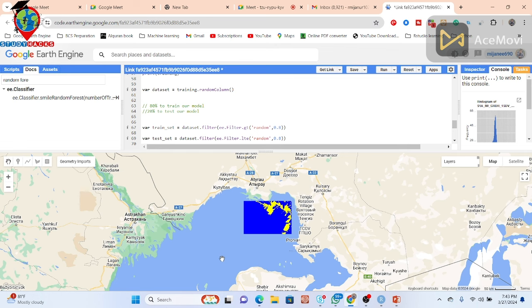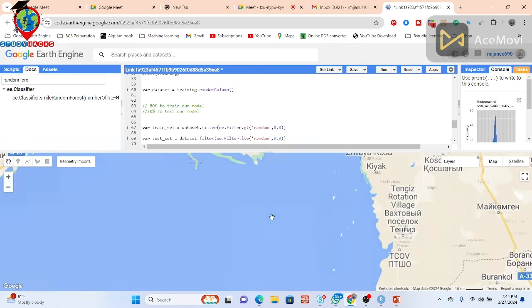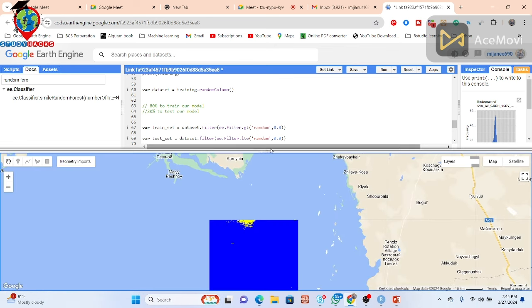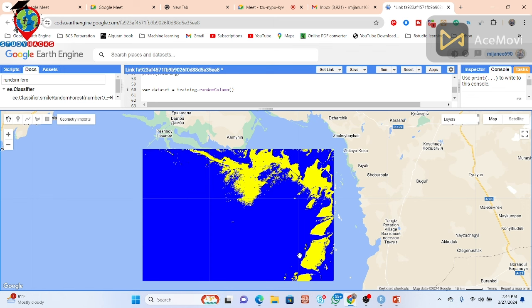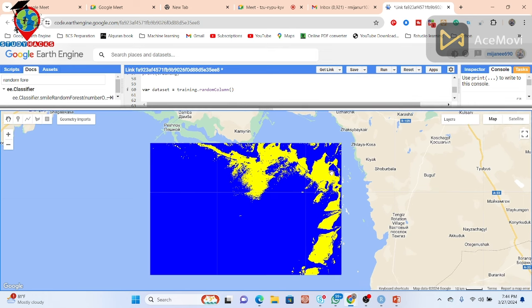Okay, in this way we can get this type of map. Here we find the oil, it shows this type of yellow color, this oil, and it shows the water body, mainly water, not mixing with the oil. So now further I want to check what that means.